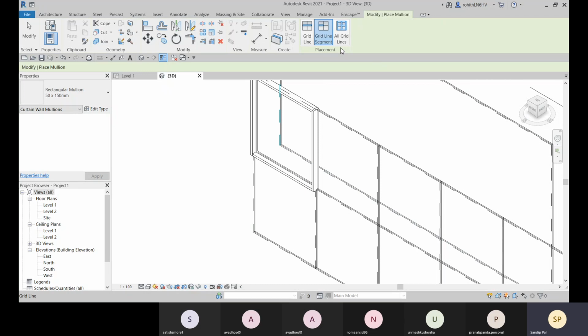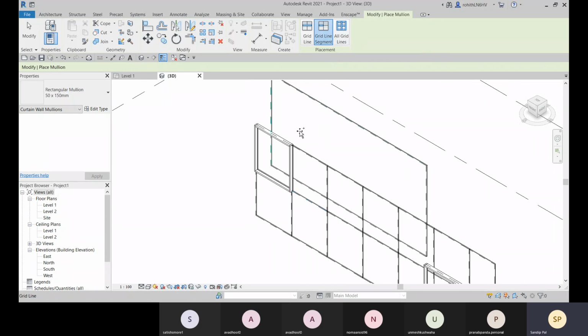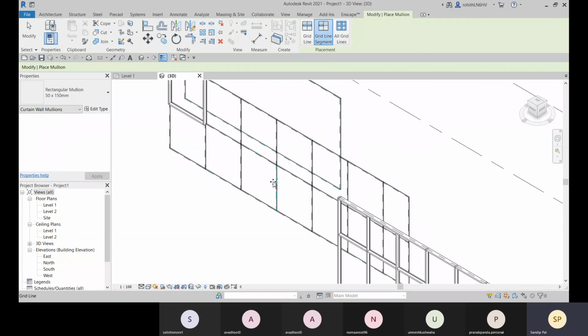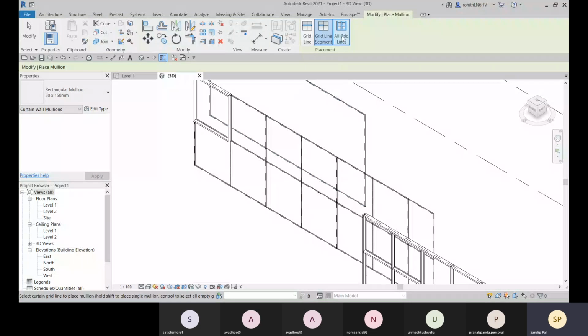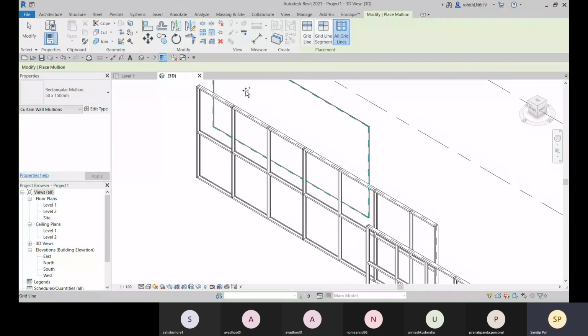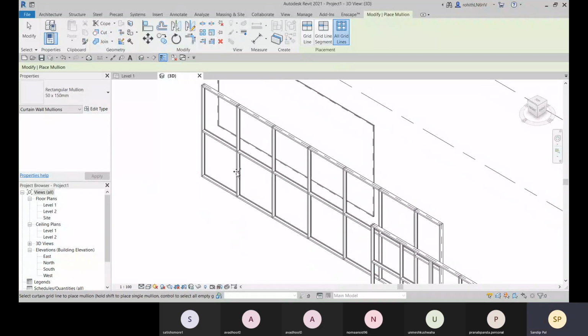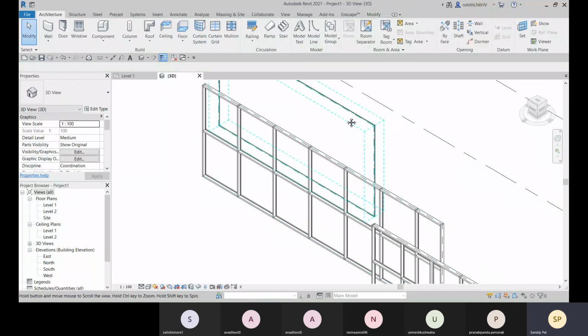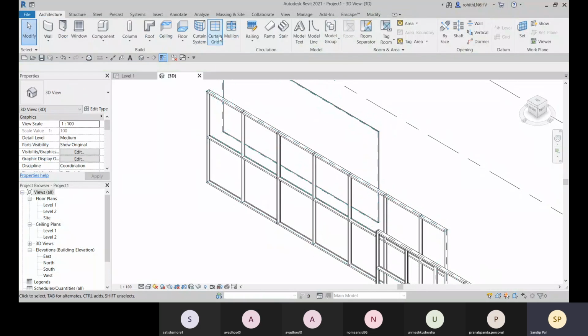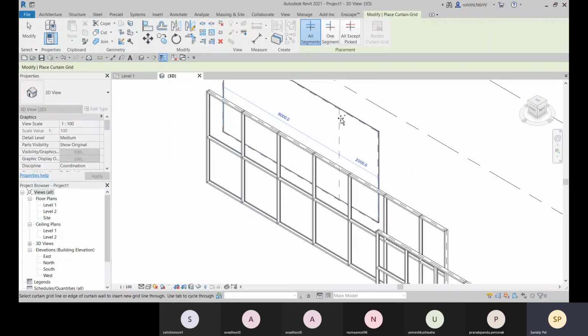Okay. And suppose on this total current wall you want to place. So go with this all grid lines and you can select. So on all the grid lines it will be placed. Okay, so like this you can go for it. And now here I need to place the grids. So go with this current grid. Okay, and there you can place it.